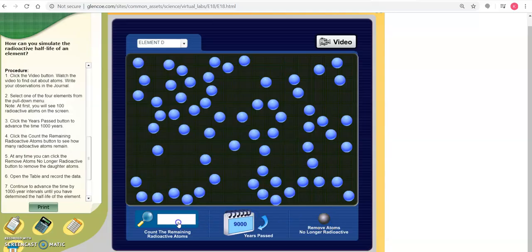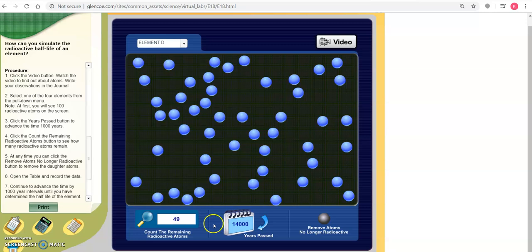9,000 years, 63 remaining atoms. 10,000 years, 60 remaining atoms. 11,000 years, 57 remaining atoms. 12,000 years, 54 remaining atoms. 13,000 years, 51 remaining atoms. 14,000 years, 49 remaining atoms. 15,000 years, 46 remaining atoms.